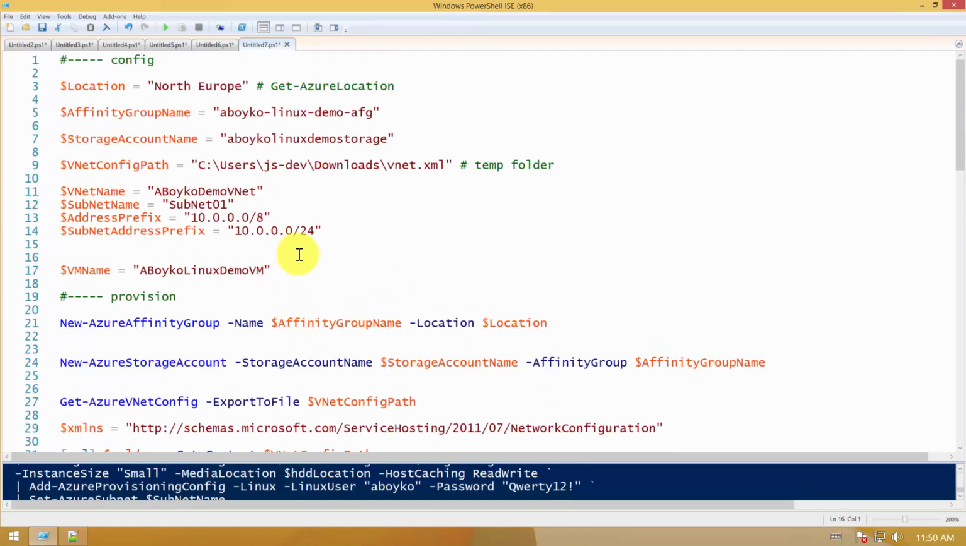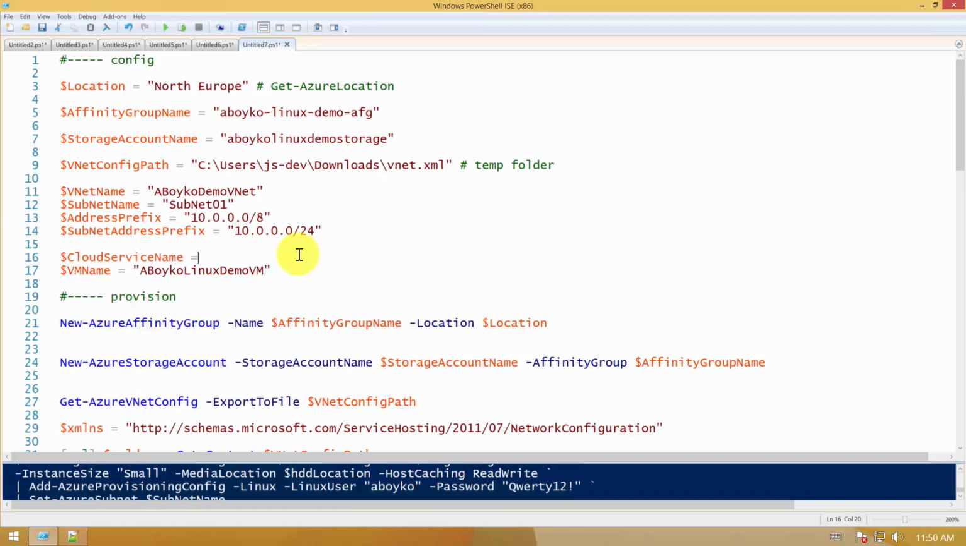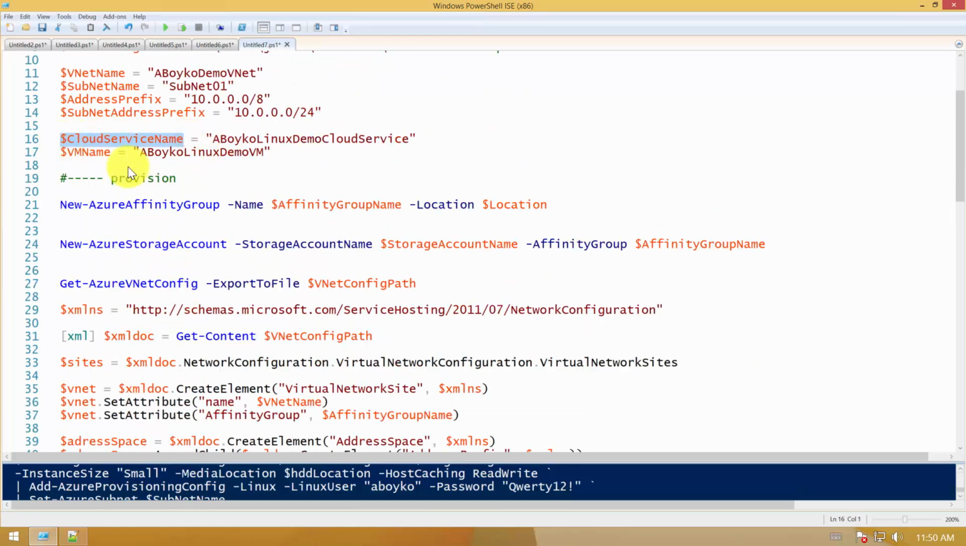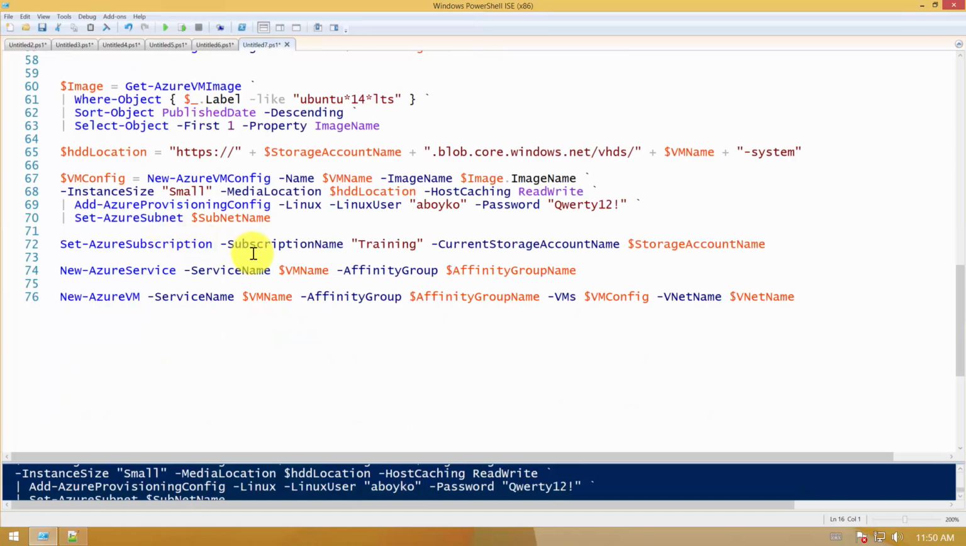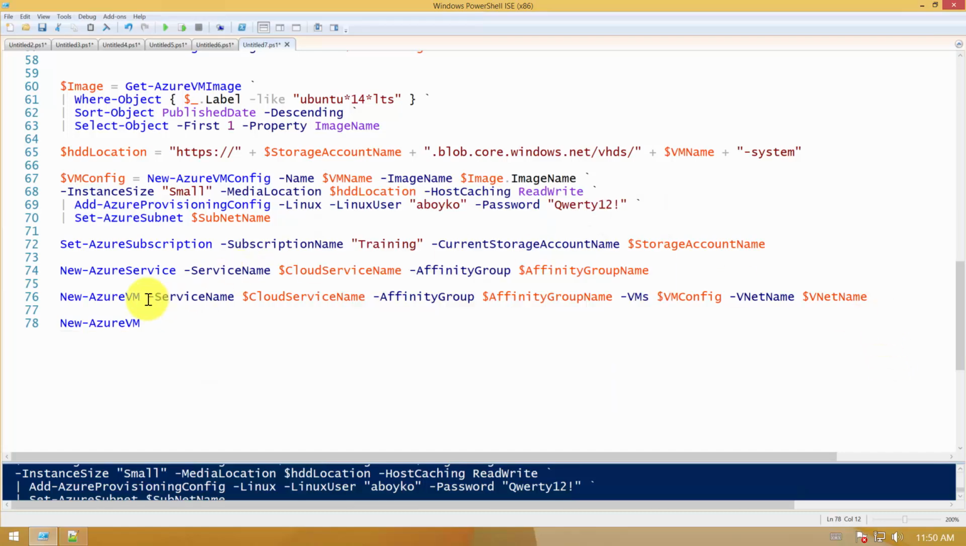So I will show you a little bit more of an example. Let's say that here we have cloud service name, and let's say that I want to create a script which will create not a single virtual machine but two virtual machines with the same configuration. So the only thing I need to do is to set new Azure VM. I can just copy this command.